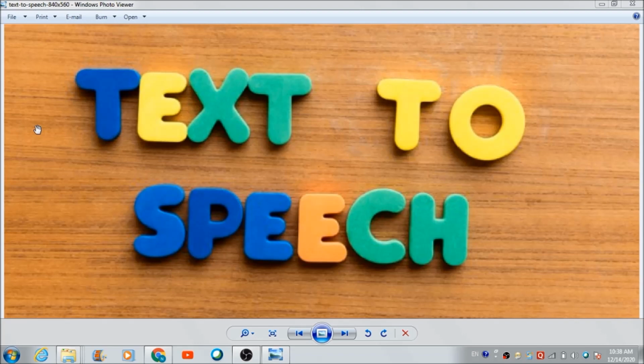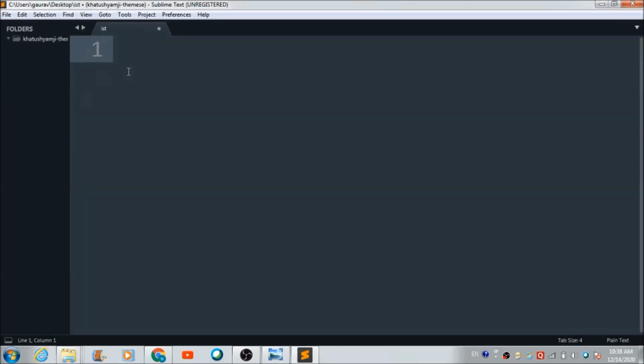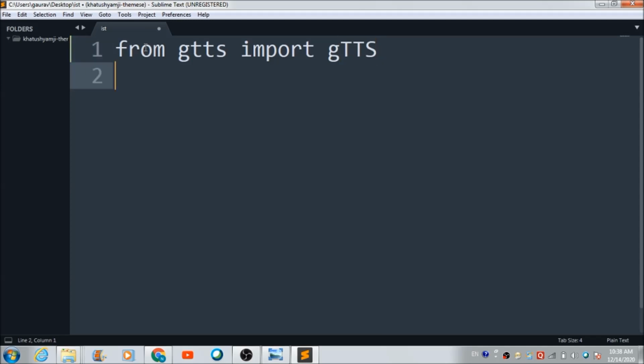So this is the one, Sublime Text is the one I'm going to make use of. Now the first thing that we have to do here is we need to import the required module for text to speech conversion. So for doing that, we can pass a simple command: from gtts import gTTS, G capital T and capital S. So that's how we can do it.